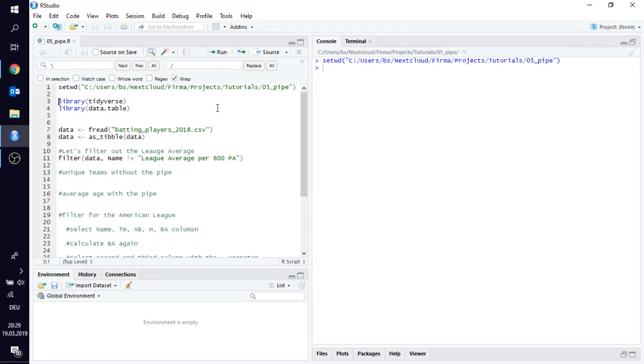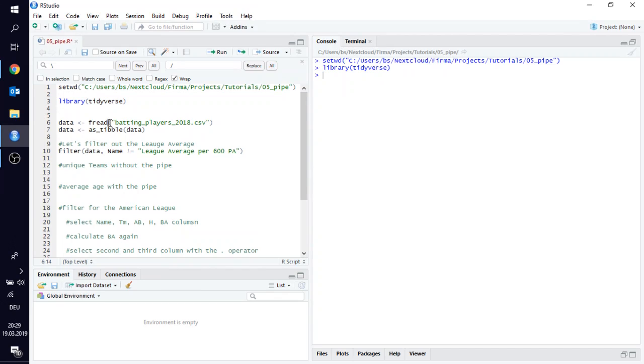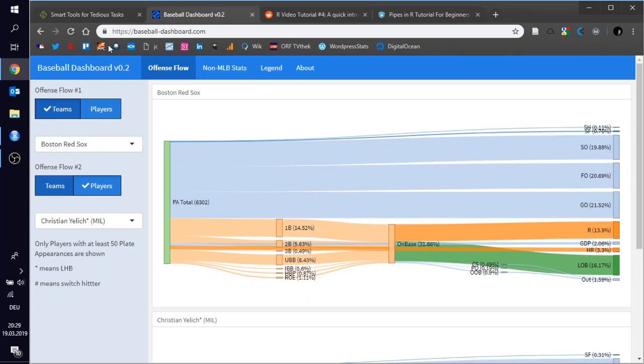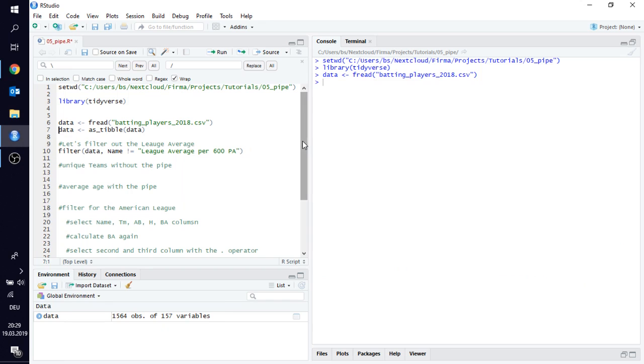So again, we set the working directory, we load the tidyverse, we don't need data table in this case. And I again use some data I aggregated for my website baseball-dashboard.com. So it will be again some baseball data. Again, I'm sorry if you don't know baseball, but today actually you don't need to know anything about baseball to follow the tutorial. So because the pipe is mainly known from the package dplyr, I just transform here the data to a table.